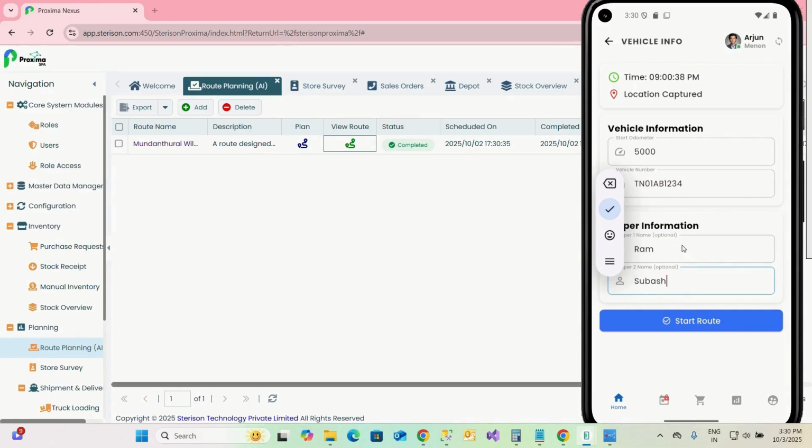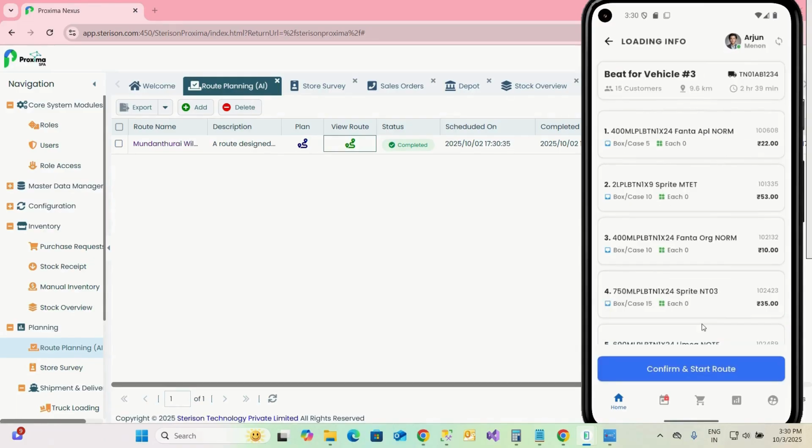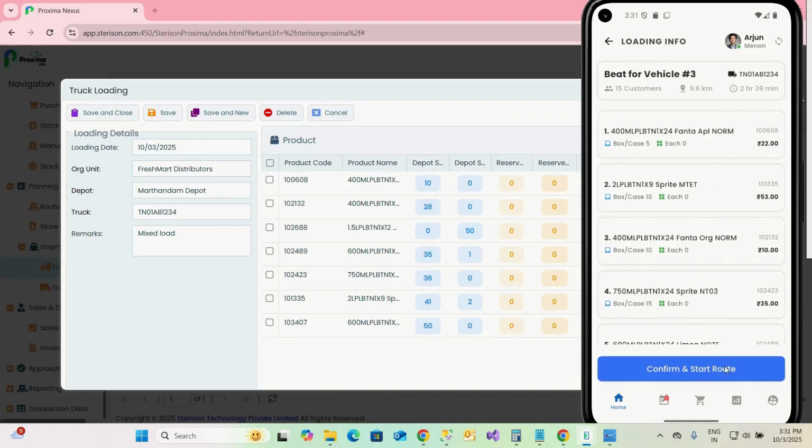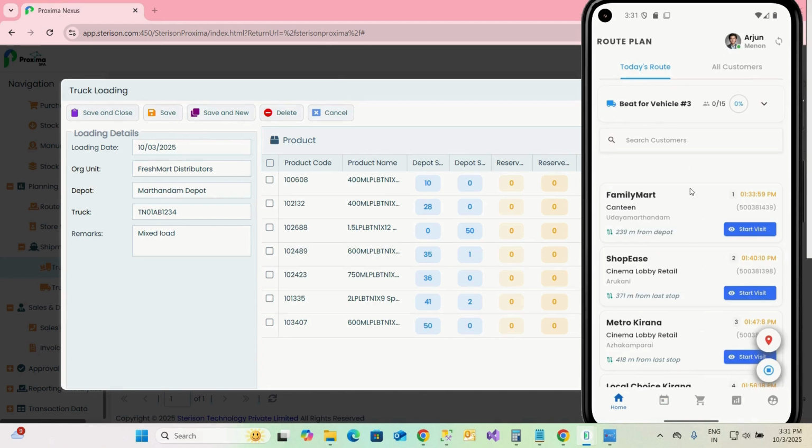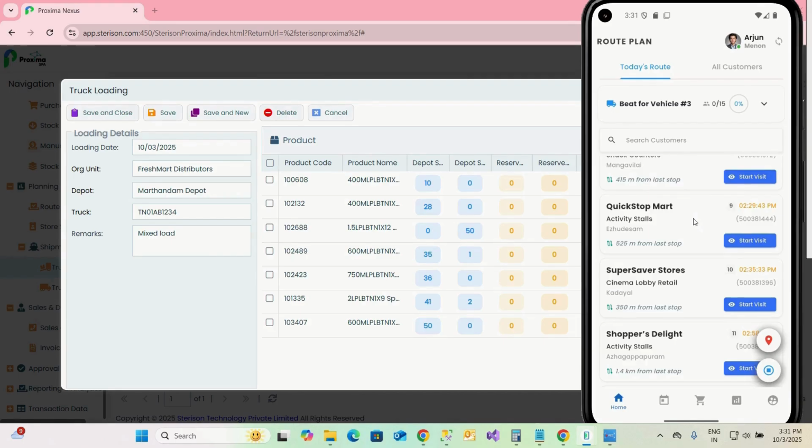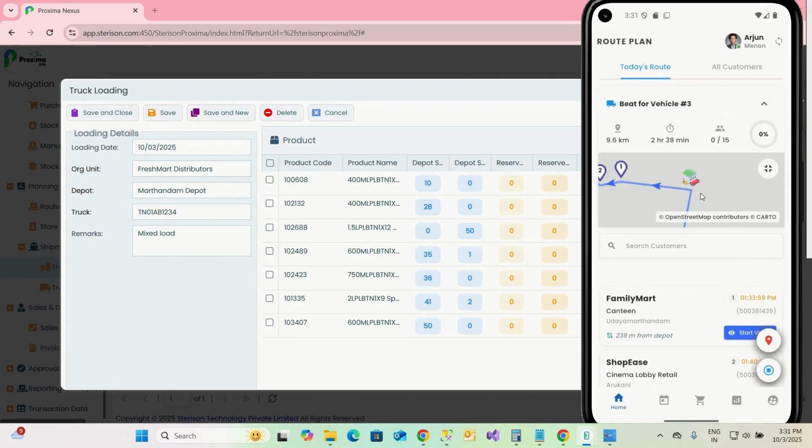Once started, the user can see all items loaded into the truck from the Marthindam depot. The route begins, showing all customers assigned to that route, with full details of each customer. Customer visit status and other information are visible in real time.